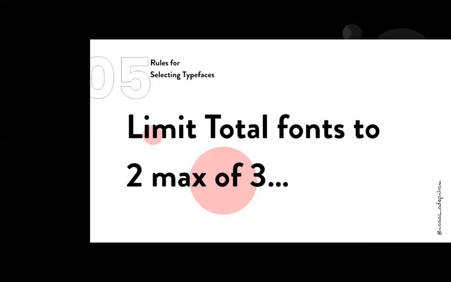Which is the next rule: limit total fonts to two. Sometimes you might want three, but don't go beyond three. Once you go beyond three, everything is completely messed up, because the user won't be able to keep track of what you are doing. I think in a design I'm working on recently, I was using three at the initial stage, but an hour to the class, I discovered, man, it's too much. So I had to take out one. So try to limit it to two.